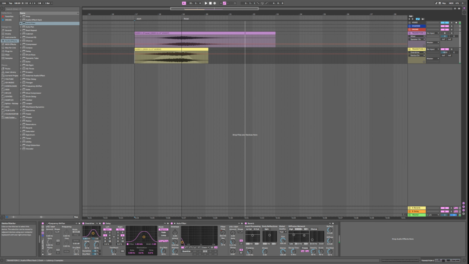Okay, and then, sort of like I did with the auto filter, I'm going to do the same thing with a frequency shifter. And you can do a lot of things with a frequency shifter, but I'm going to automate the frequency just a bit. And I mean just a bit. So it gets that kind of whoosh.